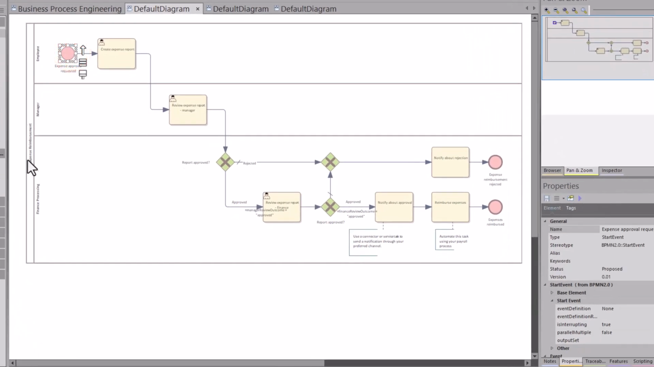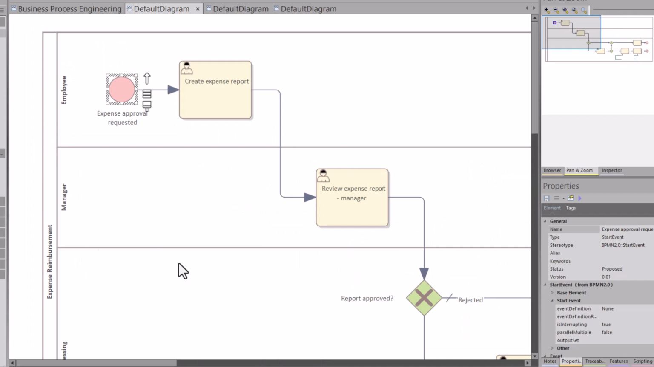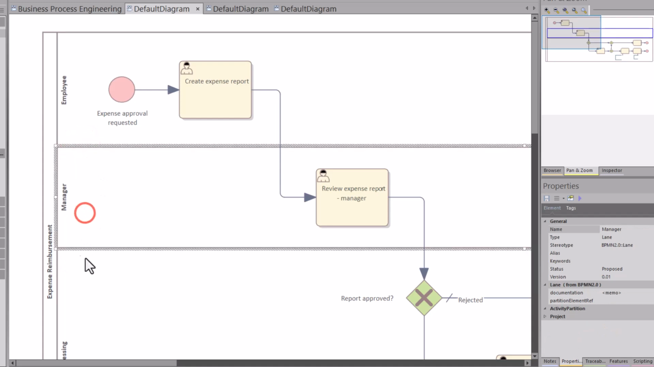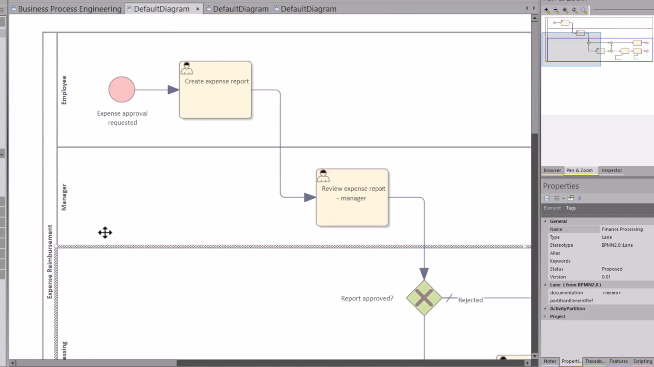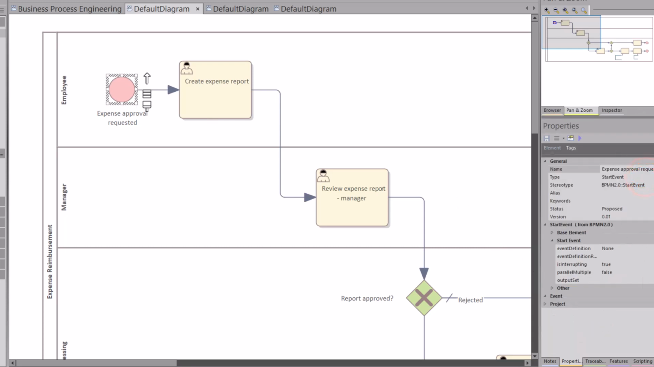We have a pool and we have 3 lanes. And we've explained to you, this is a choreography type of model. We have a pool that's expense and reimbursement. It has 3 participants, an employee, a manager, and then the finance department in here. We have a simple start event that's rolling into, and if we're looking over in properties, you're able to look at the properties involved with each element as we select them. All right. And this is all I'm going to cover at this particular point.